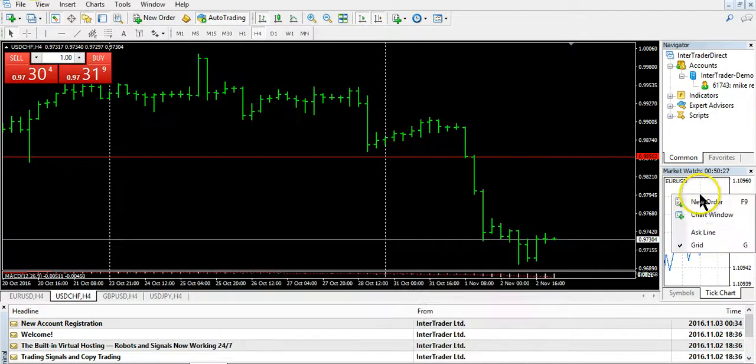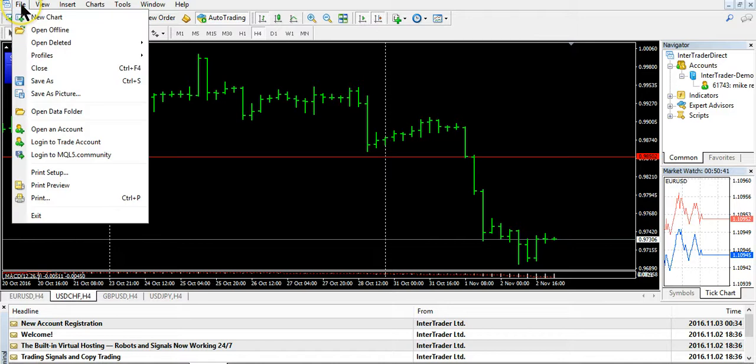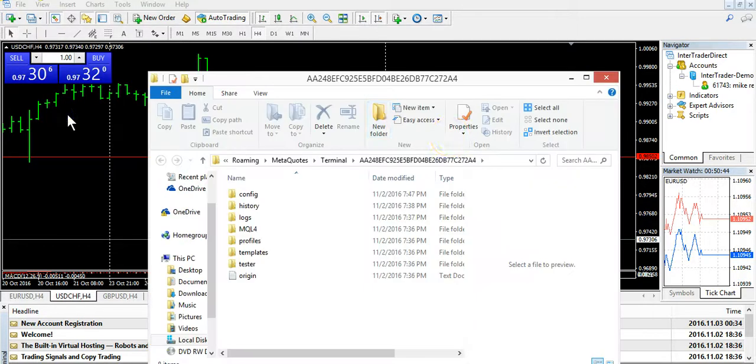Oh, turn the ask line on here. And you can choose grid or no grid here. I guess I put the grid in there. So here's the window. Say file, open data folder.